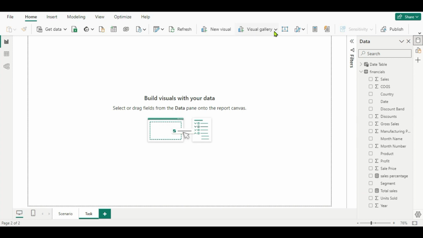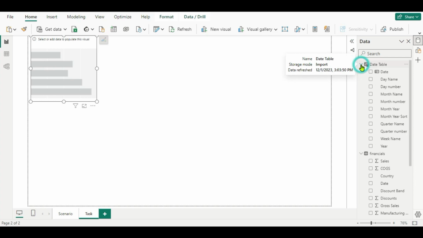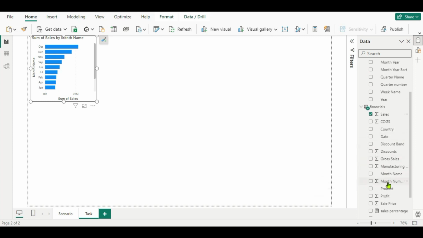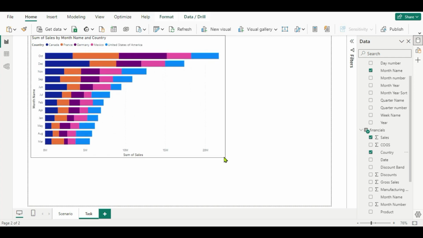For that we'll go here in the visual gallery and select the stacked column chart, and just drag and drop the fields here. So on the x-axis we need the month here. Okay, so we'll drag the month here, and on the y-axis we need total sales. So I will drag the total sales here, right? And we want to divide it into countries, right? So we'll drag this country and drop here. Now here we can see the month wise sales.